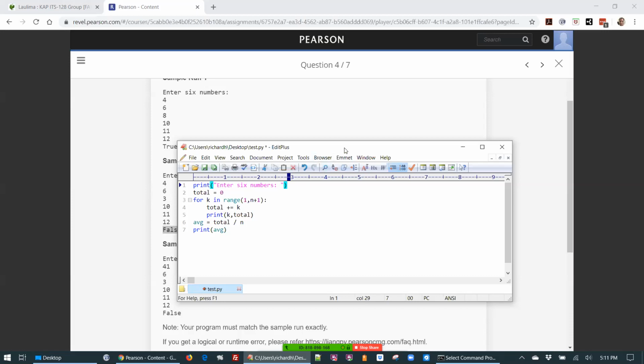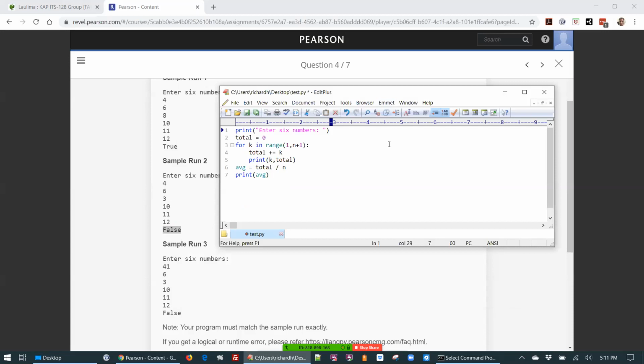It's got to look like this. Enter 6 numbers, and at the end it prints out false. Okay. So we're going to want to read in the first number. I'm going to call the first number n.